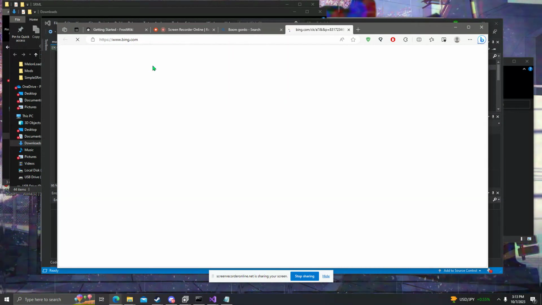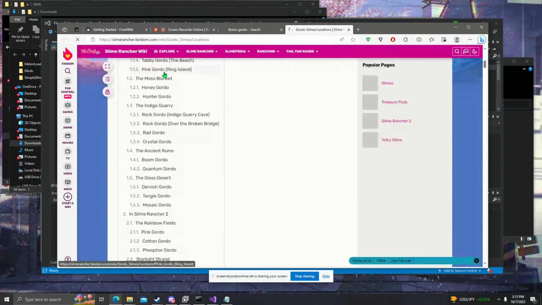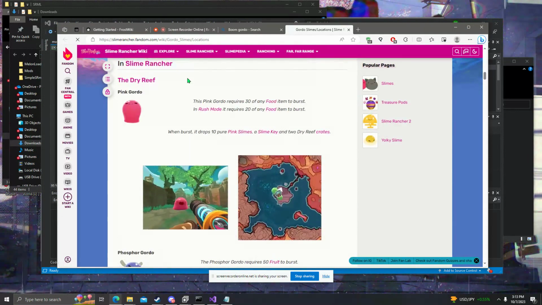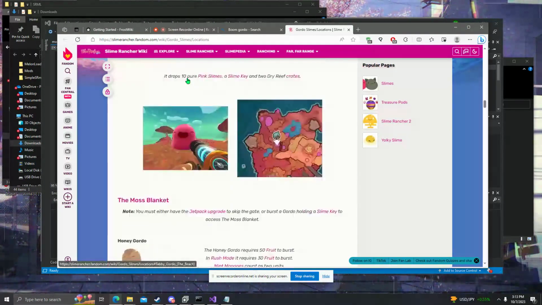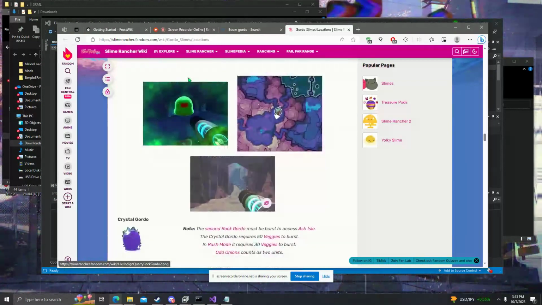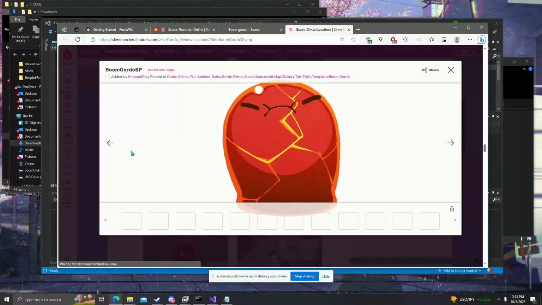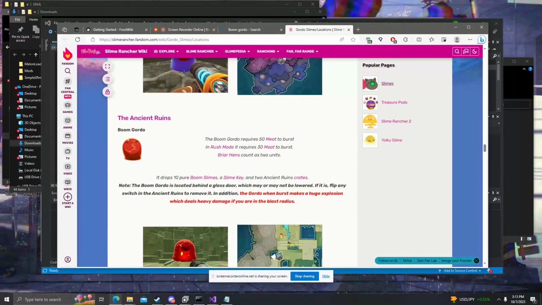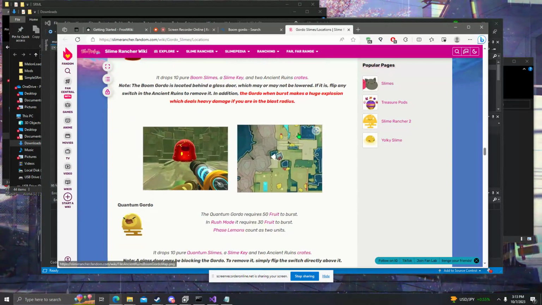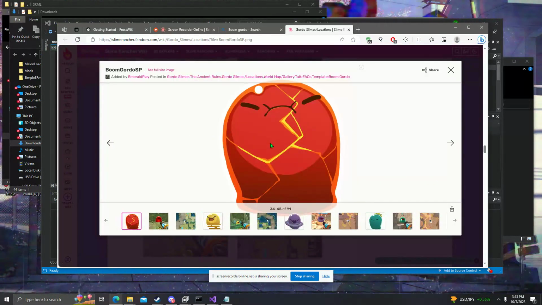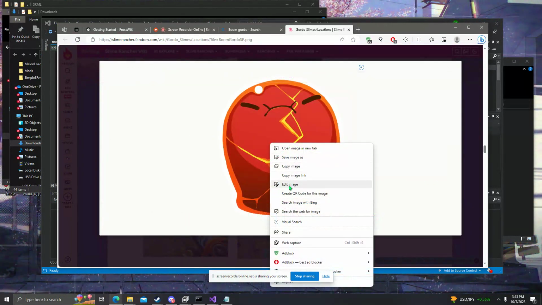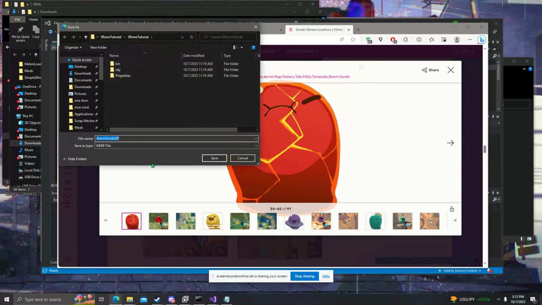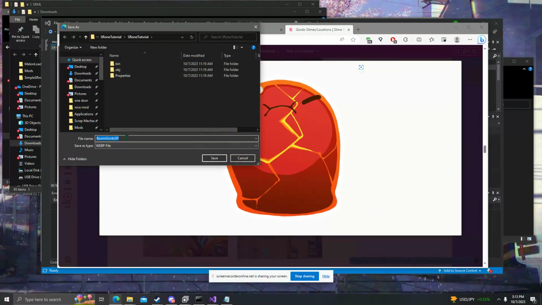Look up Gordo. This is literally just giving me... If I just scroll, I'll eventually find one. Is this right? Okay, guess so. We're going to go ahead and save image as. We can go put it inside our mod folder like we did before. This is very similar to what we did.